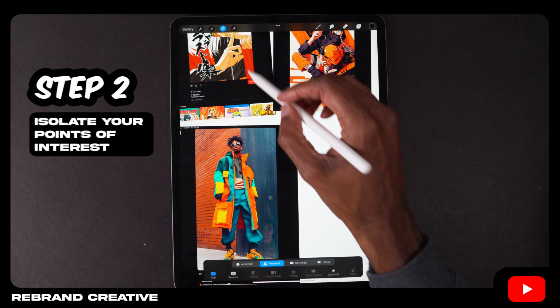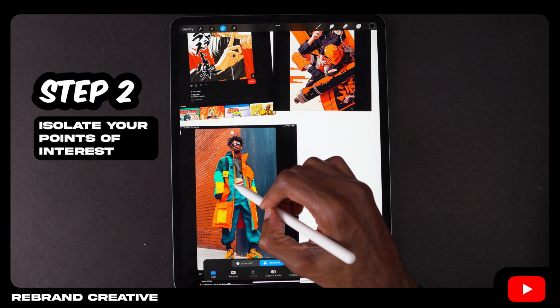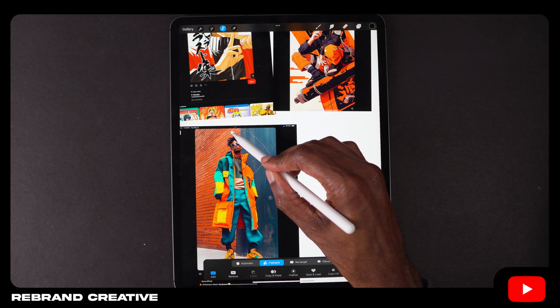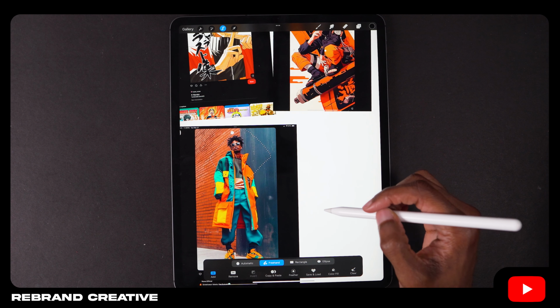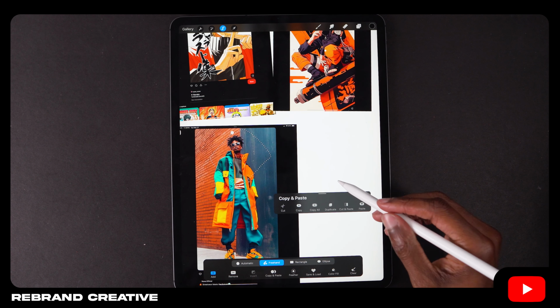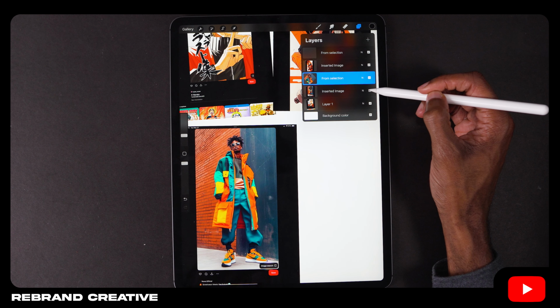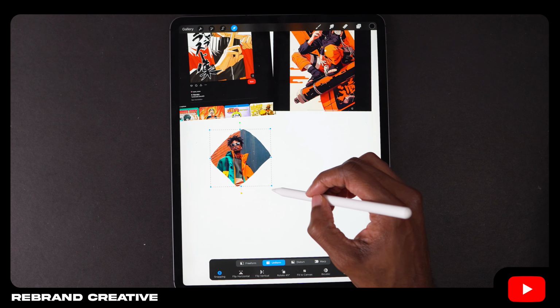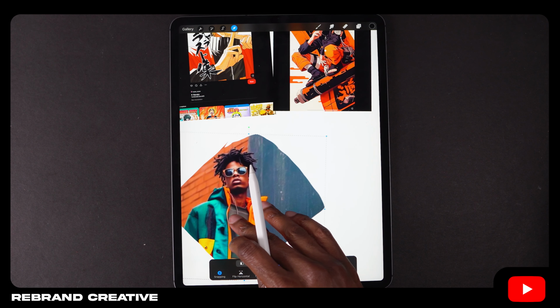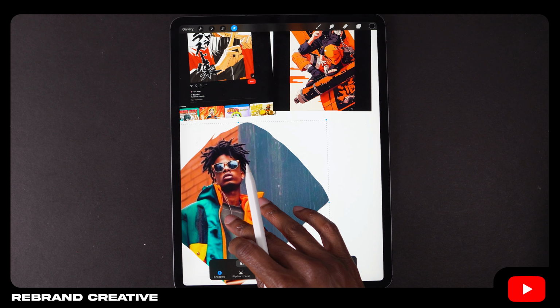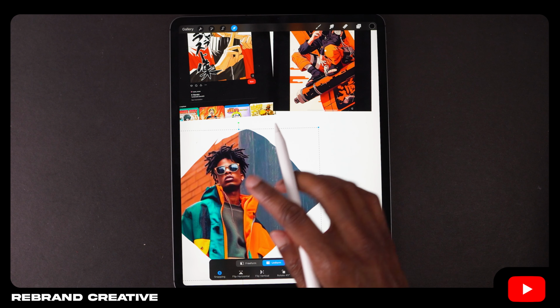Okay, for step number two, isolate your points of interest. You want to find the sweet spot in your reference you want to use and expand on that idea. You can achieve this by selecting the selection tool and use the freehand gesture and draw around your subject. Once you have that selected, you want to copy and paste, which will automatically create a new layer.